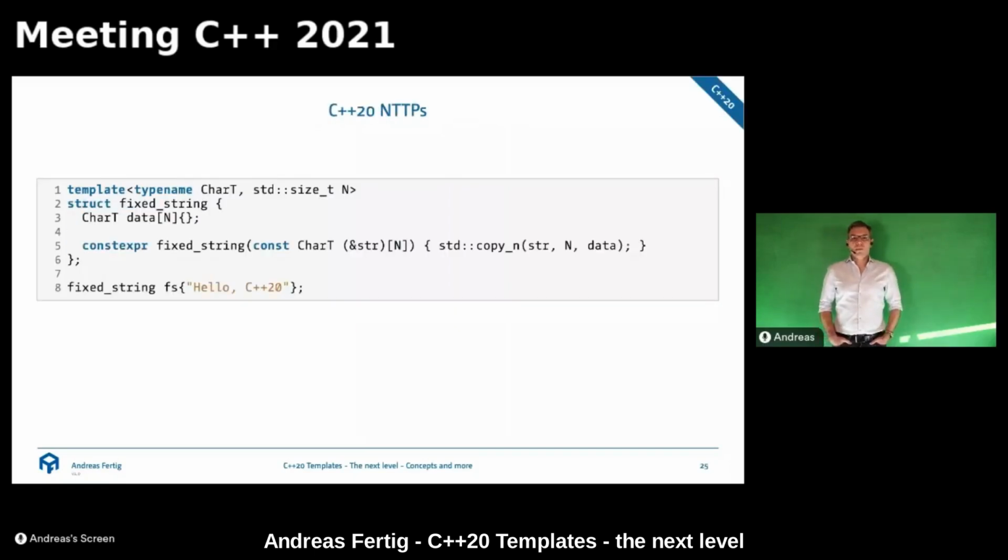Staying with non-type template parameters, what else do we have? Here we have a class template called FixedString. It takes two parameters, a type name CharT, and a non-type template parameter size_t N in line number 1. And it uses that to create an array of CharT of size N in line number 3, called data. And then in line number 5, I declare a constructor for FixedString, which takes a reference to an array of size N of type CharT. So the same size and type as our data member data has in line 3. And then it copies the data into its internal representation, or its internal buffer to be precise.